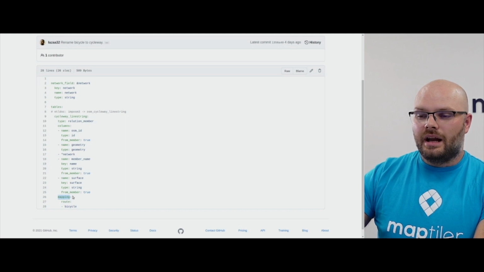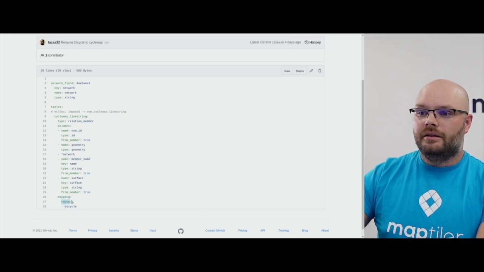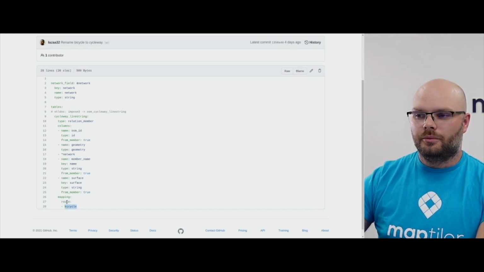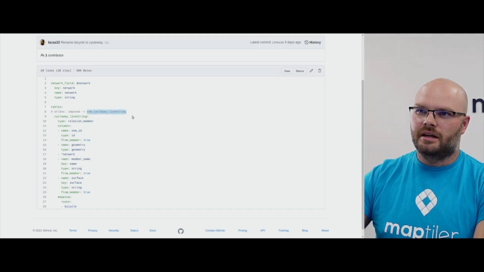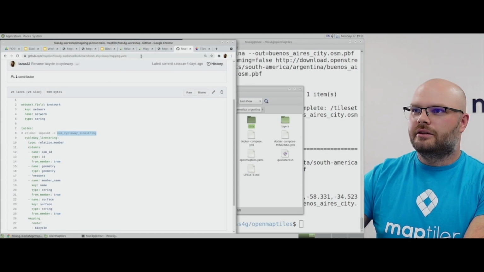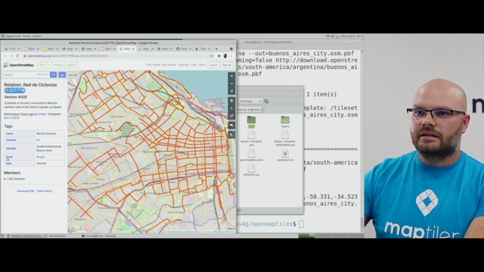And the last target is mapping, which defines in which tag, which value from the PBF file will be taken into this table. So as I showed you, the road bicycle is this tag road and this value bicycle.